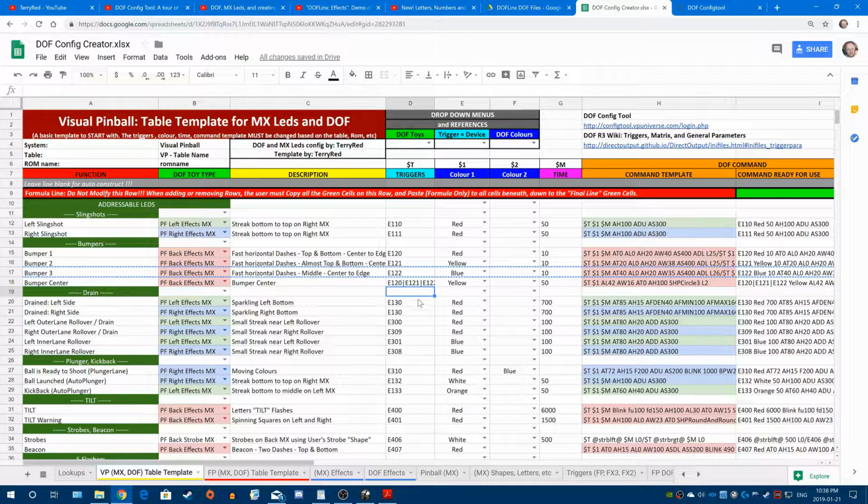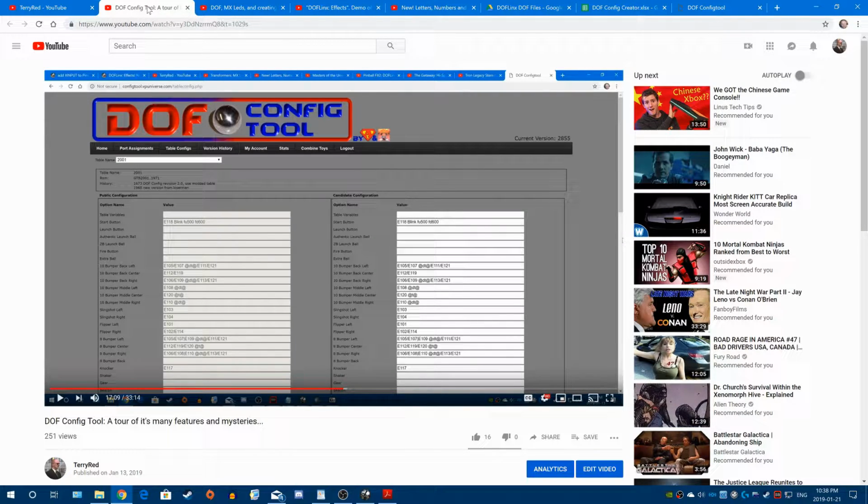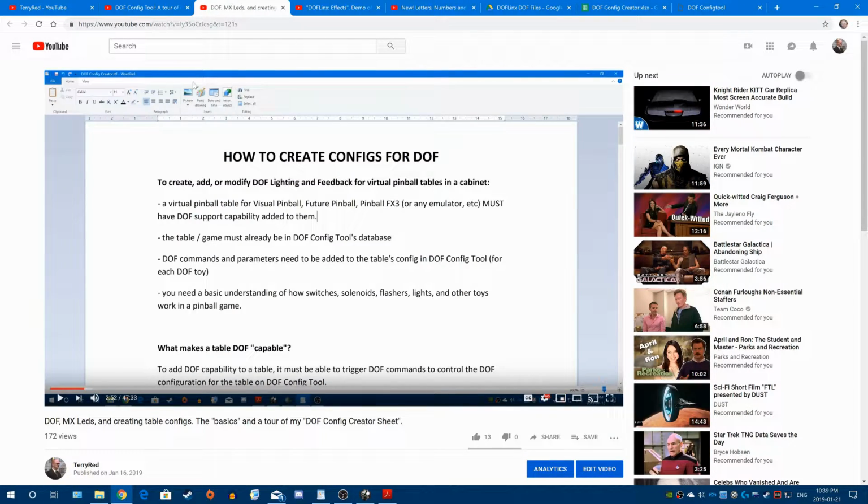So before you watch this video and attempt to do any of this stuff that I'm going to show you, you need to watch a few videos or have an understanding of how DOF works in the first place. So I recommend watching this video first, the DOF Config Tool tour video I made. It goes through the basics of what DOF Config Tool is and how it works and how you're going to be working with it. And then after that, watch DOF MX LEDs and creating table configs, the basics.